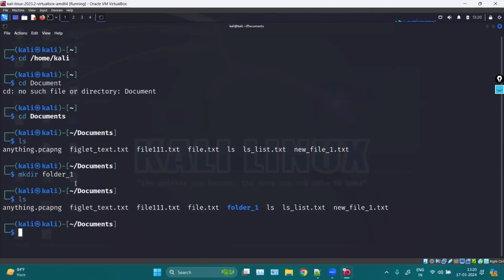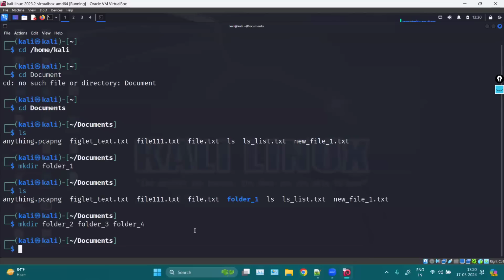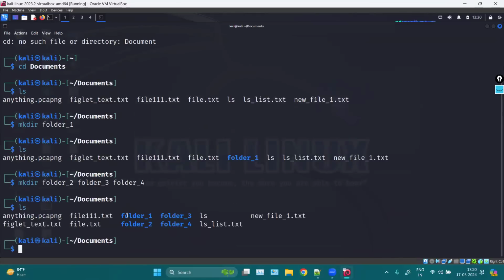Okay, if you type ls, you can see folder one has been created. You can even create multiple folders: mkdir, and then mention the names of your folders. Let's say folder_1... sorry, one is already created, so folder 2, 3, and 4. And when you type ls, these are all created.